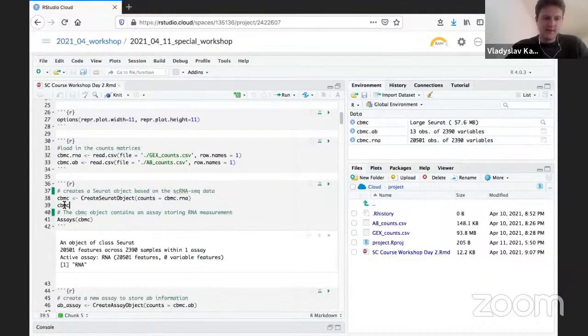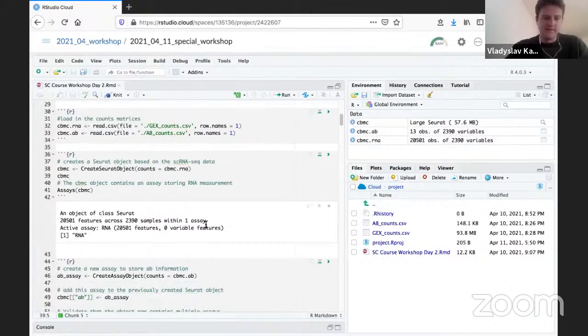As you can see here, the command CBMC will give you an output about the file, and you can see that our Seurat object is created correctly. We have 20,000 genes within 2,390 samples, and everything is stored within one assay with the name RNA. So we have successfully created the Seurat object with the RNA file.